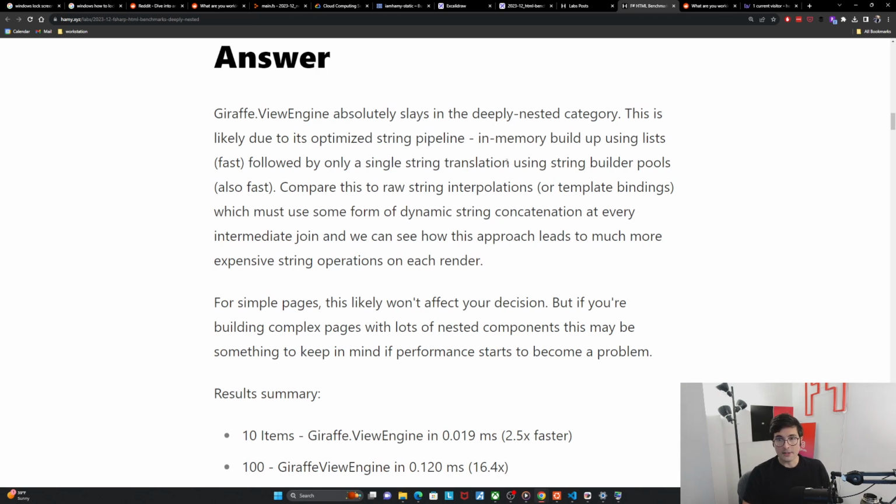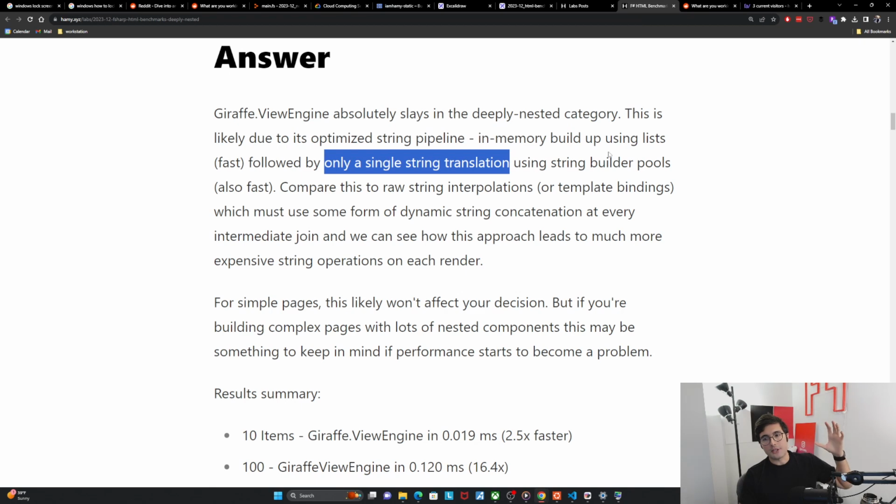So I think there's multiple things going on here. The first is the single string translation, where we only have to convert all of this stuff into a string at the very end, and strings are always notoriously expensive. And then the other thing is when we actually decide to incur that cost, which is only once per page, theoretically, we're doing that using a string builder pool, which is also theoretically very fast at this thing.